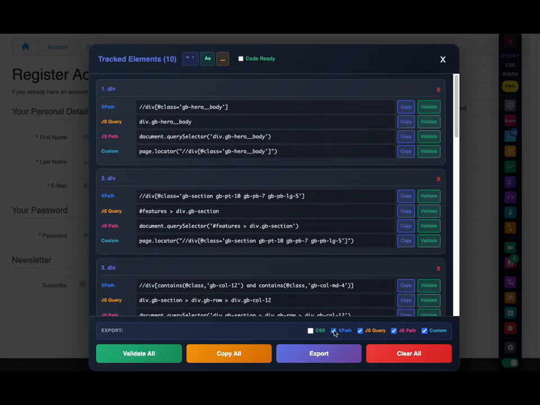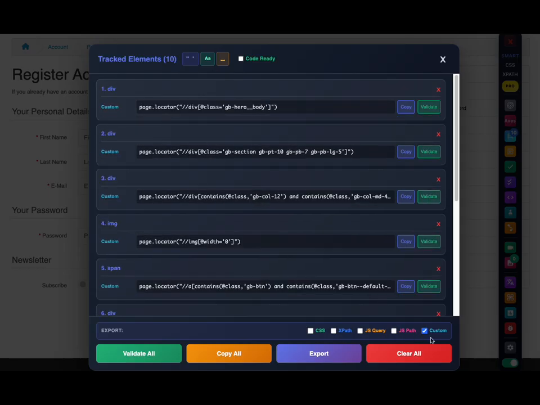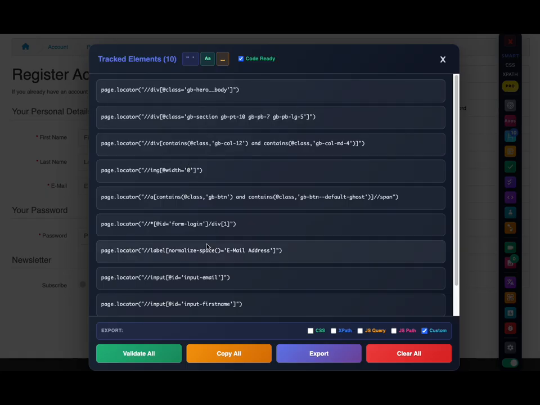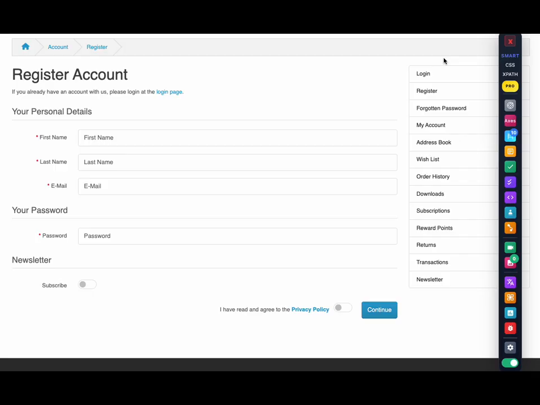For example, let's say if I want just a custom one, so this is related to Playwright, you can just make it code ready. It will come as plain and you can export it or copy all. Okay, so everything will come in one shot. You don't have to go one by one.